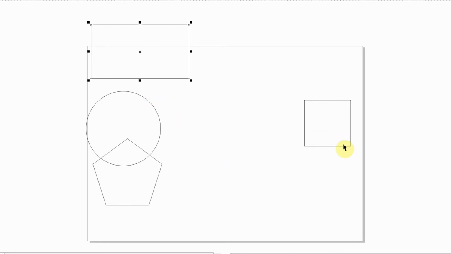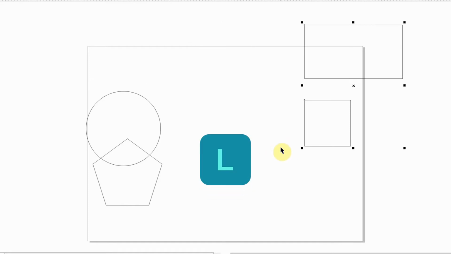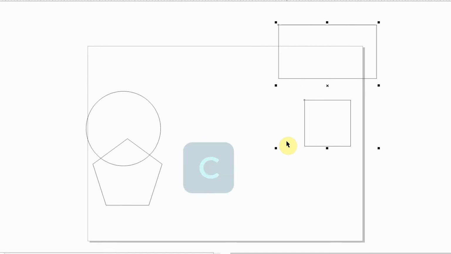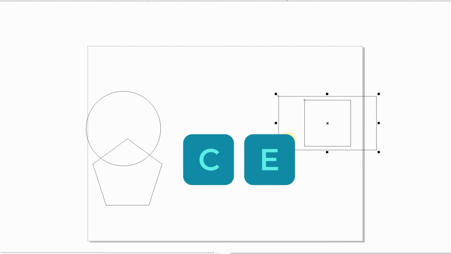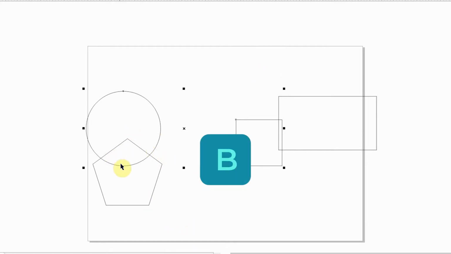Alignment. Now when you pick two objects, let's pick this rectangle and this square. Now let's say you want them to align to the right. There's a keyboard shortcut for that. Just highlight them and click R on your keyboard. And if you want them to align to the left, you just click L. They align to the left. If you want them to meet together in the center, you use C and E, and they will meet together at the center. If you want them to align to the bottom, let's click the square and the circle and click B. You see they align at the bottom.